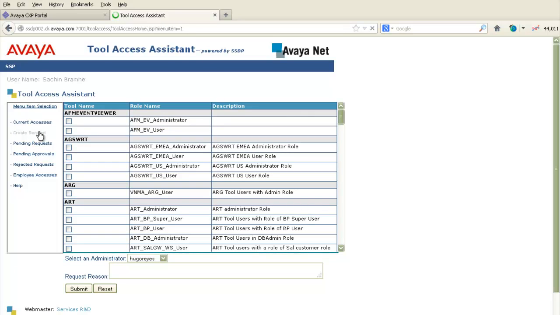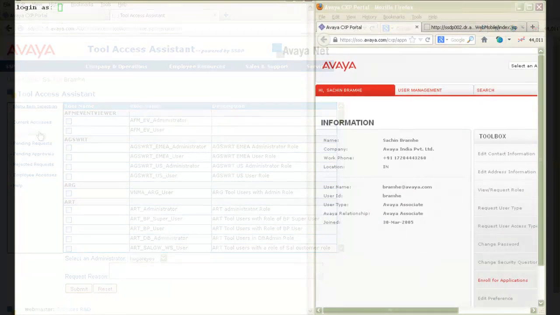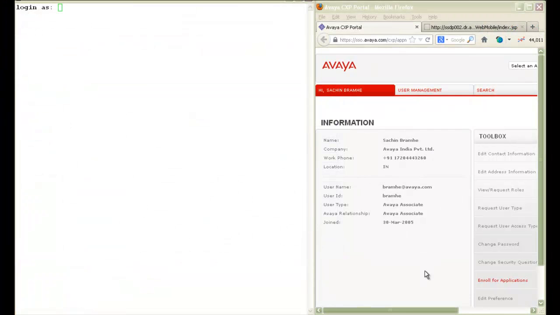You will see the ASG Web Mobile user under the tool name, and you can check that checkbox and click on the Submit button below. It's not showing currently for me here because I already have access to that tool already. Now let's see a quick demo.